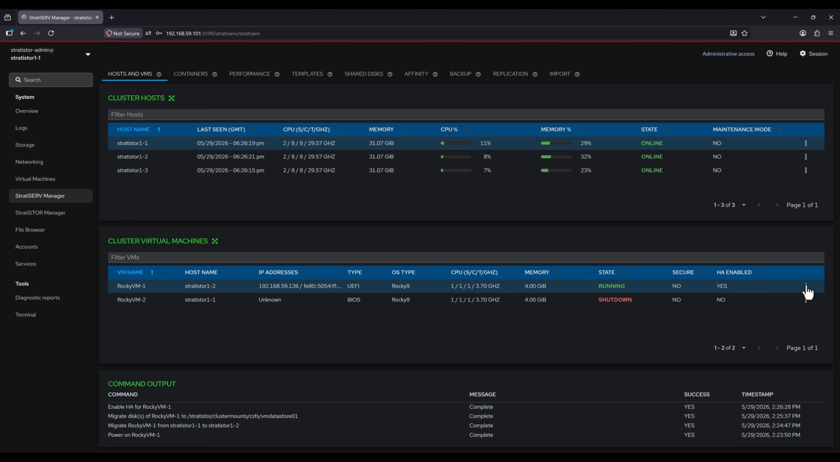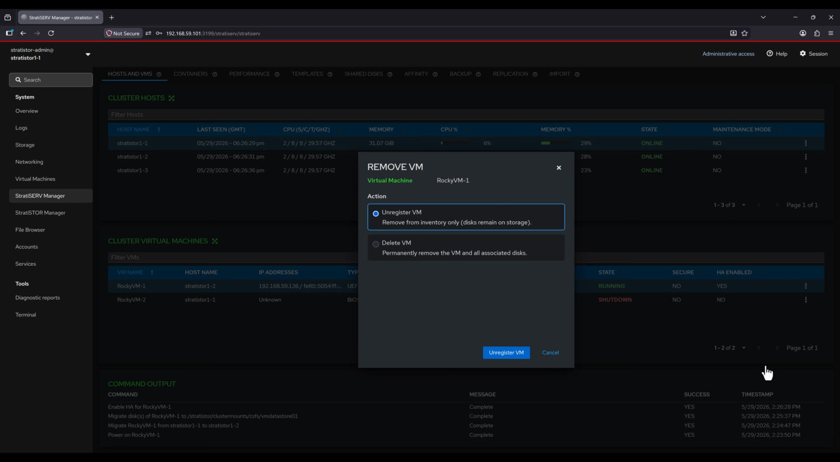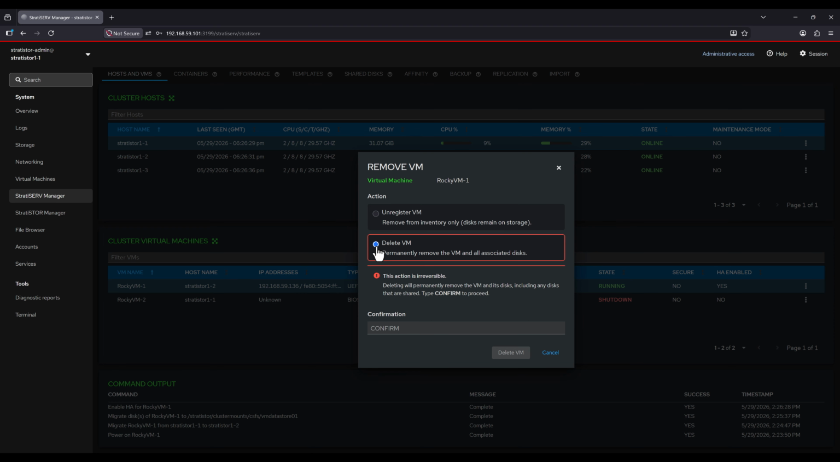The next action is the Remove VM option. This function includes two available sub-actions. The first is to unregister the VM from inventory. This is non-destructive and only removes the VM from the cluster manifest. The second option is to delete the VM entirely. This is a destructive action and requires confirmation before proceeding.